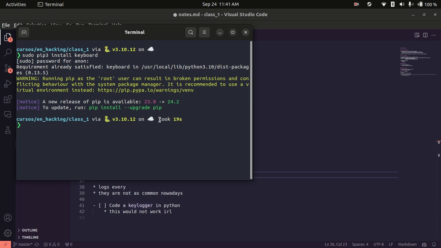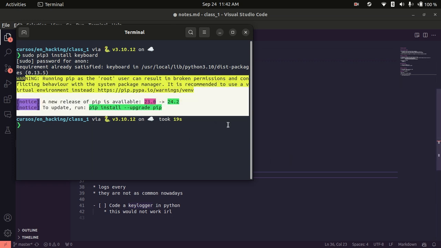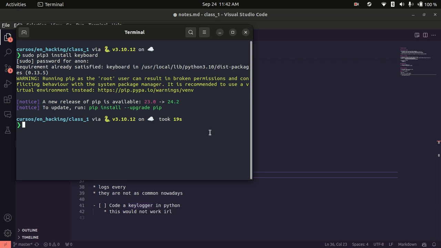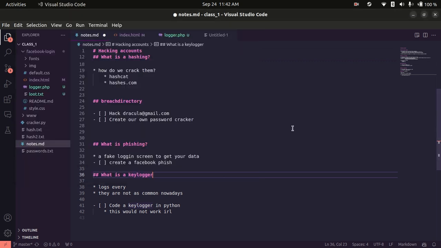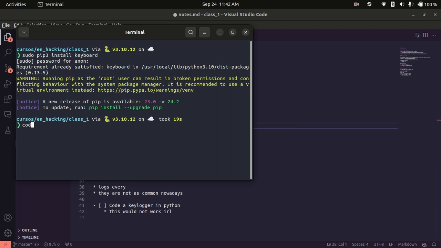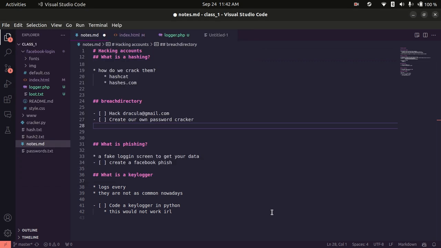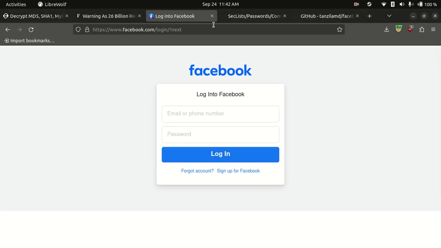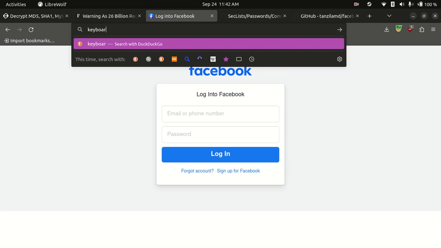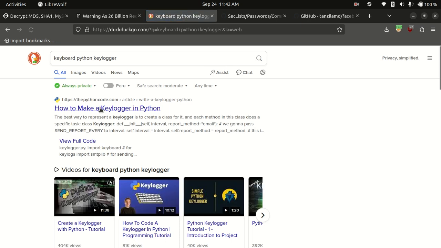Yeah, so I already had it installed, but now you have it here. You will have a different output. Probably it will say that it is installing or whatever. So now what? We are going to code keylogger.py. We are going to Google, very easy, keyboard Python keylogger, because in fact I don't use this library at all, so I don't remember the syntax.